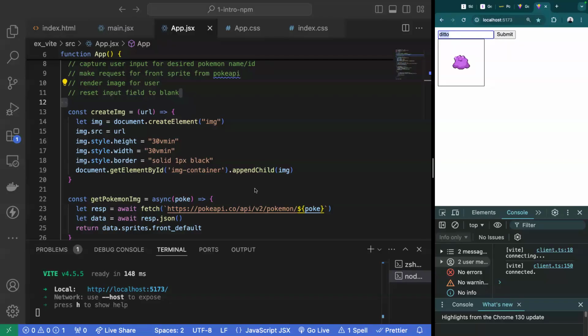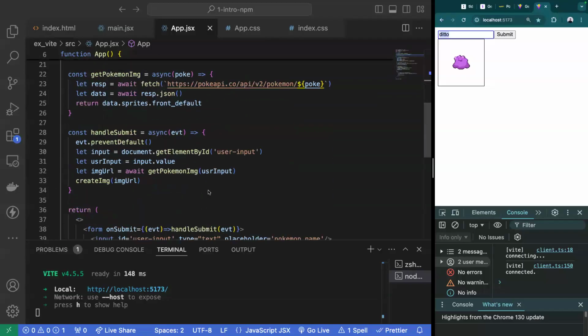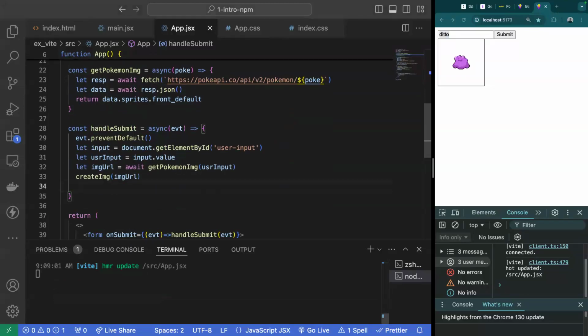We need to add something in the handle submit at the end of it, I think. I don't know what we would add exactly, but some sort of clear.